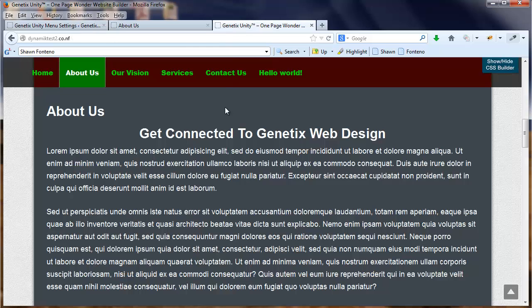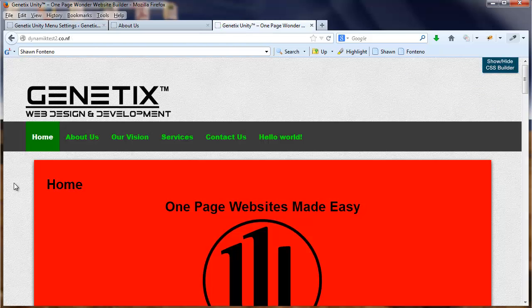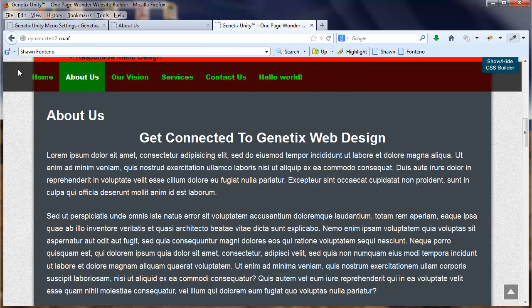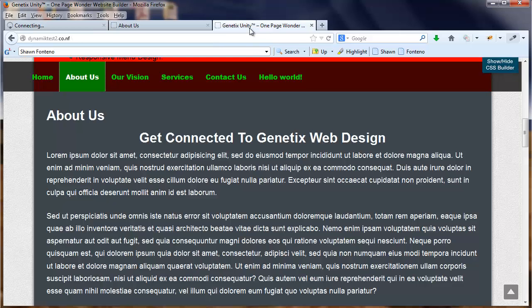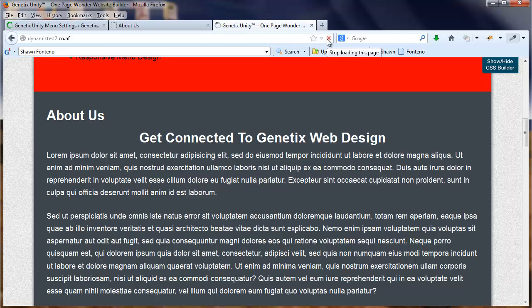Now I go back, refresh my page, and now when I click on a link, we have a 10 pixel margin between the top of the page and the top of your sticky menu. So if I go back and I change this to 30 pixels, well, we're going to have a 30 pixel margin. And let's take a look at that.